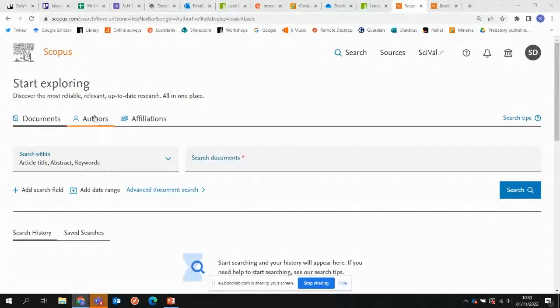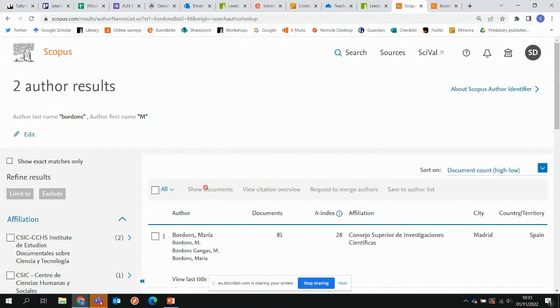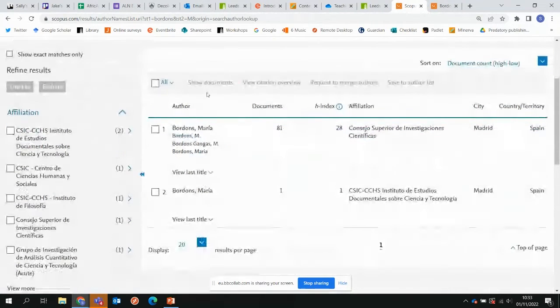Okay, so again, I'm going to go into Scopus, I'm going to search on authors, and I am going to search for Maria again. So again, I've come through to my results. It's saying there's 2 author profiles for this person, Maria Bourdon. This time I'm going to do something slightly different.